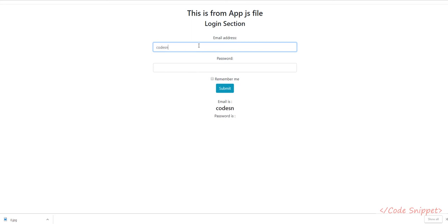Code snippet @gmail.com. Password is code snippet. So thank you so much for watching. You just created a login form using Bootstrap CDN on React.js.